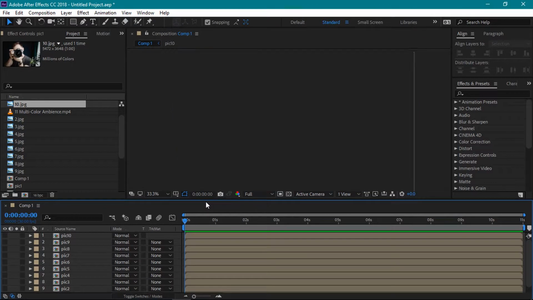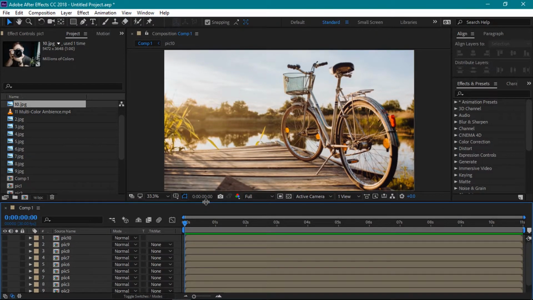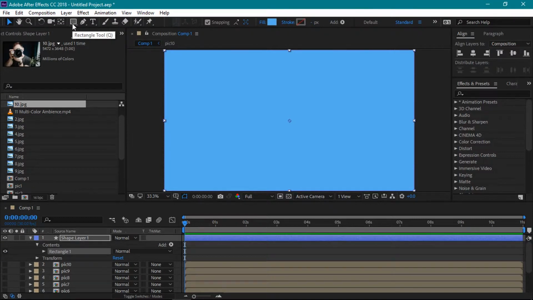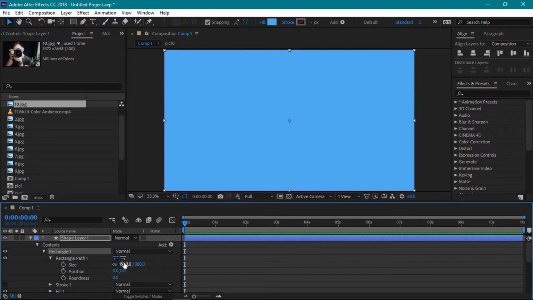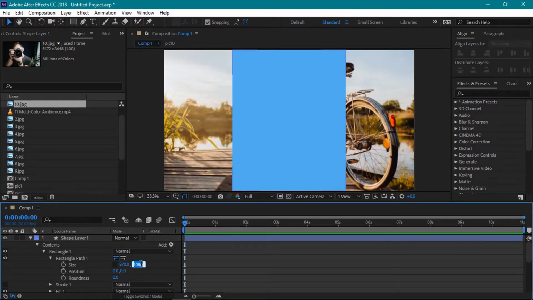Next, we need to create a cutout which will enable us see the image below it. Select the rectangular tool. Double-click it to create a rectangle that fits our composition. Now in the contents, click to open rectangle 1. Then click on Rectangle Path 1. Now in the Size property uncheck this Uniform Scaling option. Then change these values to 870 by 765.